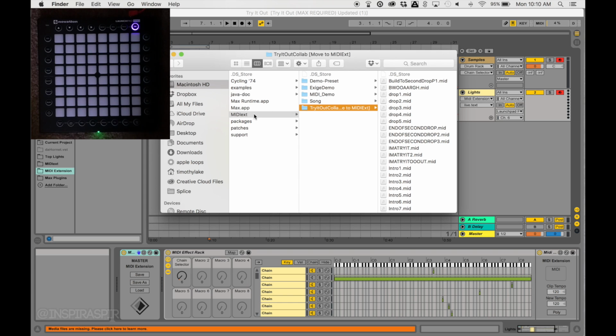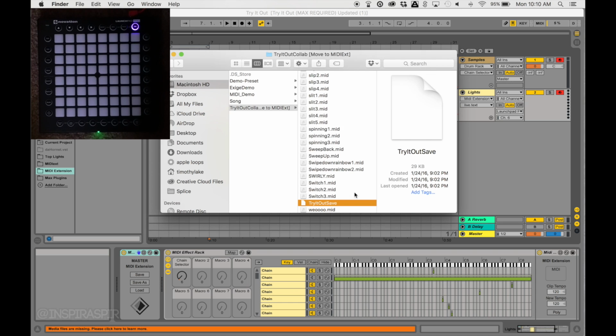And so now, if I were to hit load in my Ableton session, it's going to look inside this MIDI ext directory for whatever file that you choose to save.